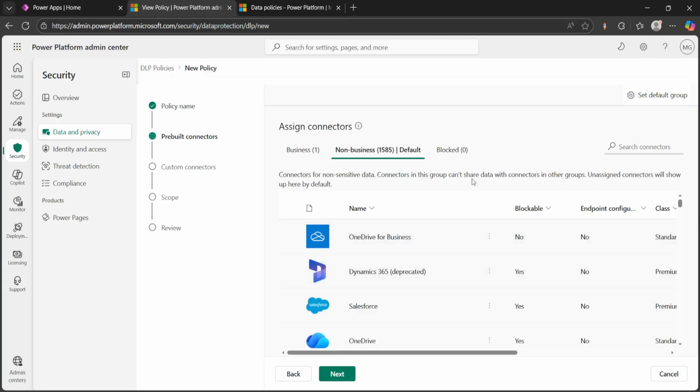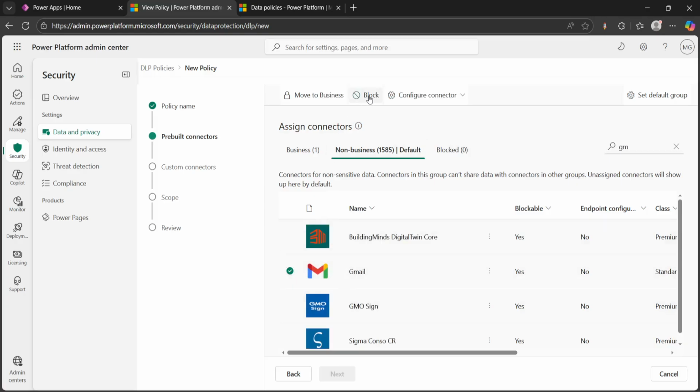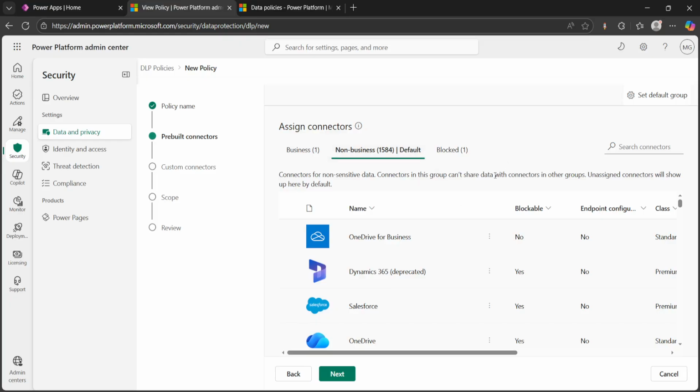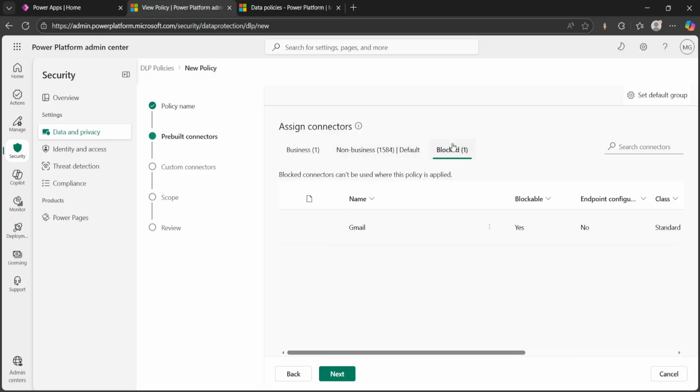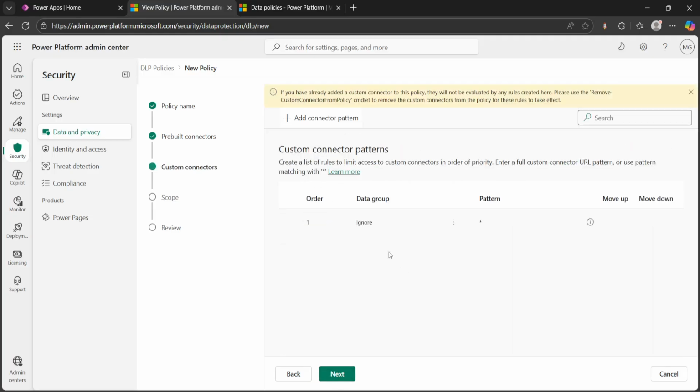And then for my block list, I'll put Gmail, right? I'll just search for a Gmail connector. I'll click on it, and then I will block it. As you can see, it's blocked here. So the blocked one is Gmail, and the business category is SharePoint. I'll go next from here. I'll go next. I don't need to do that.